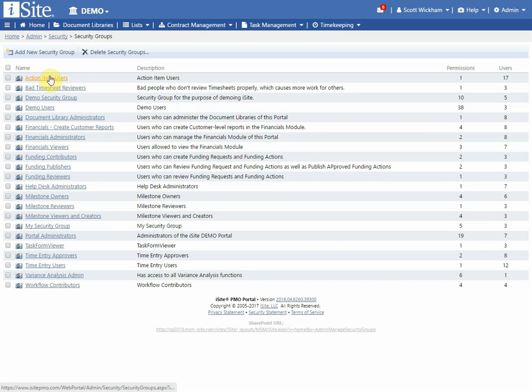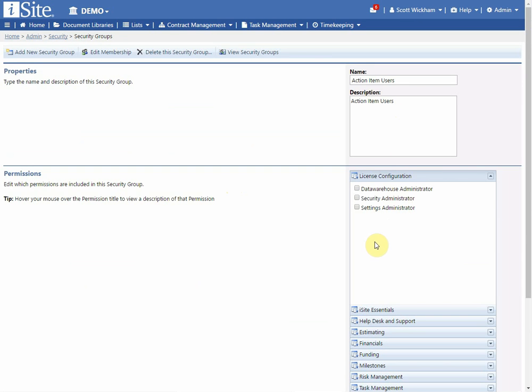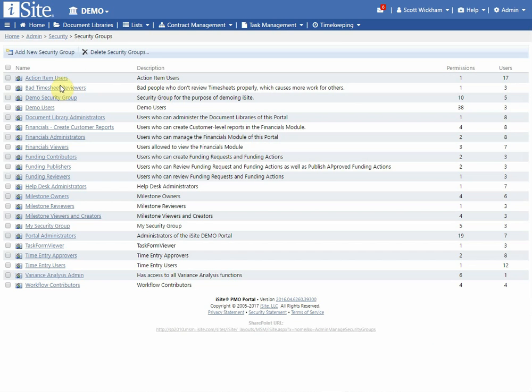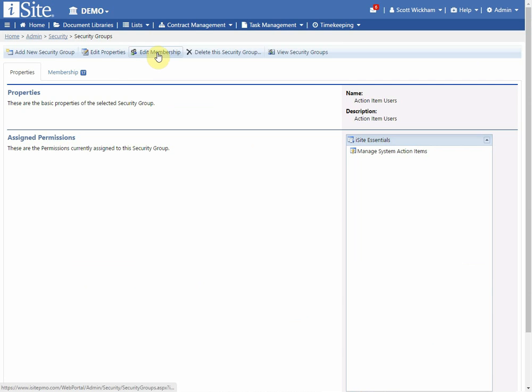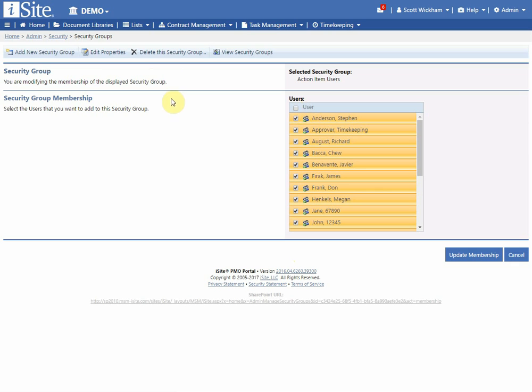So to edit a group, I simply click on the link that'll bring me into that specific group itself. I can go ahead and edit the properties, which just allows me to change the name and description, and then the permissions that are assigned to that group. Once I'm done with that, I can go ahead and click on the edit membership, which allows me to edit the people that are assigned to this group. So when I'm doing that, I can select one or more users, and those are the folks that are available or that are assigned to that specific security group.